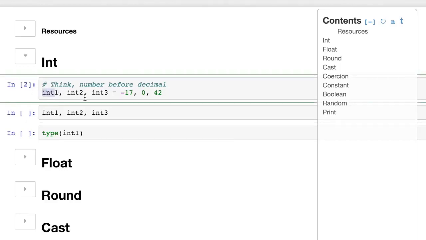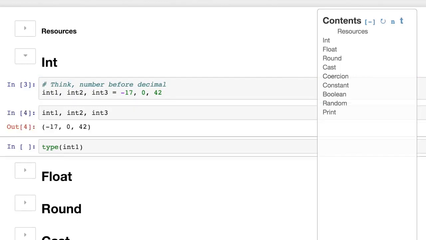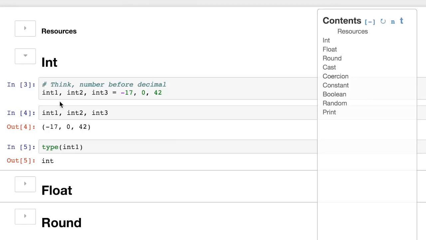So see, I have int 1, int 2, int 3, and I'm just using commas and then assigning them to these three. But this is just like before when we made variables, a little bit different syntax, a little more compressed. But we can print them all out in the same way by just putting commas between them, and you can see that they work just fine. And we can check them to make sure they are of type integer.